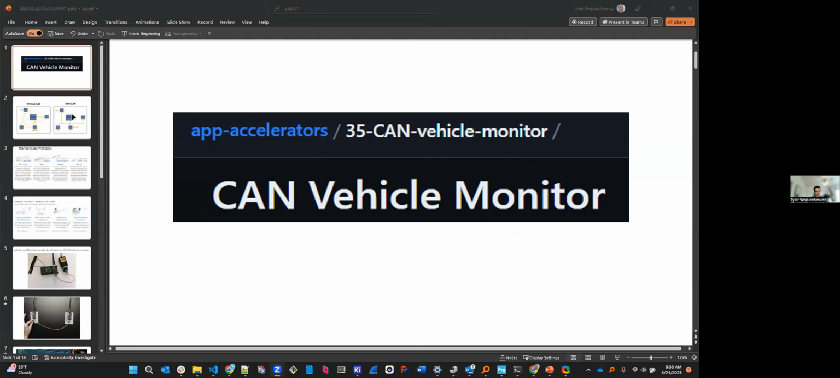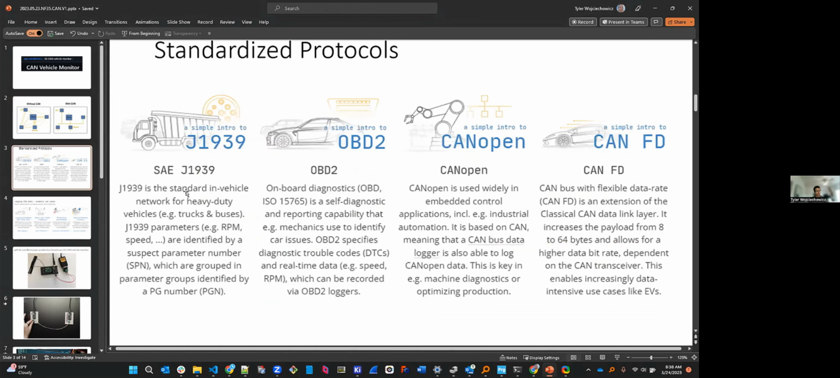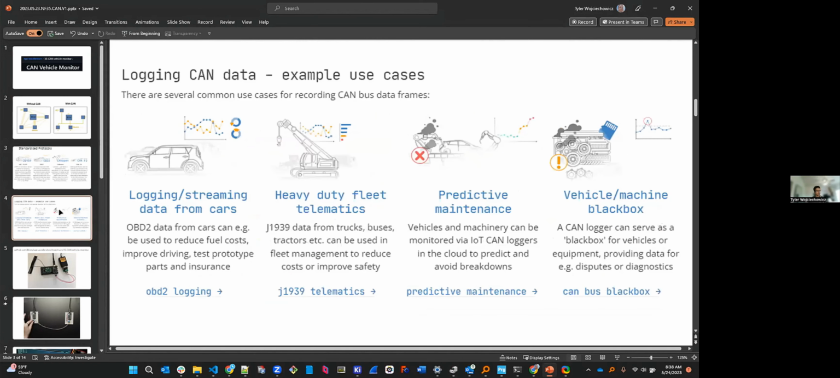And taking a step back on what is CAN, we have a lot of wires and devices that need to talk to each other. Let's cut down on the wires. That's essentially where the need for CAN bus came from. And then there's different types of protocols, such as OBD2 for your vehicle. And that's what I'm going to be showing today.